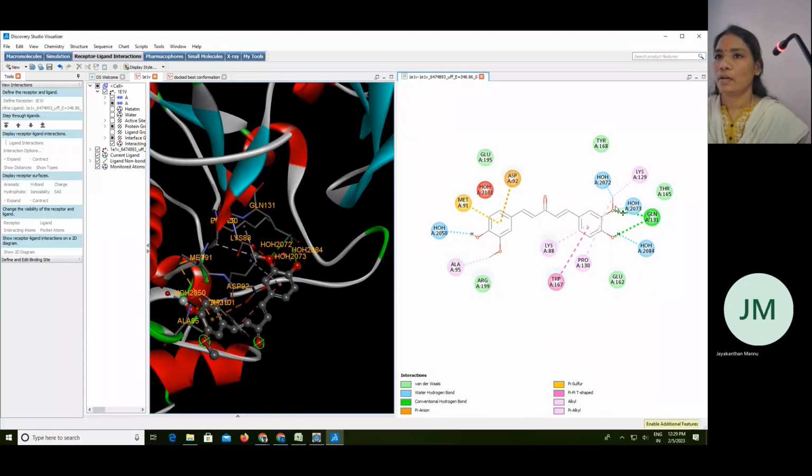Okay, this way you can do the docking and you can analyze the interactions. So when you discuss in your article or publication, you have to tell what are all the residues in the binding site that are interacting with your ligand, with which atom in your ligand. That is also important. So you can see here the oxygen, it is forming a hydrogen bond with the glutamine, that is the 131st residue. Okay, so this has to be mentioned in your publication.